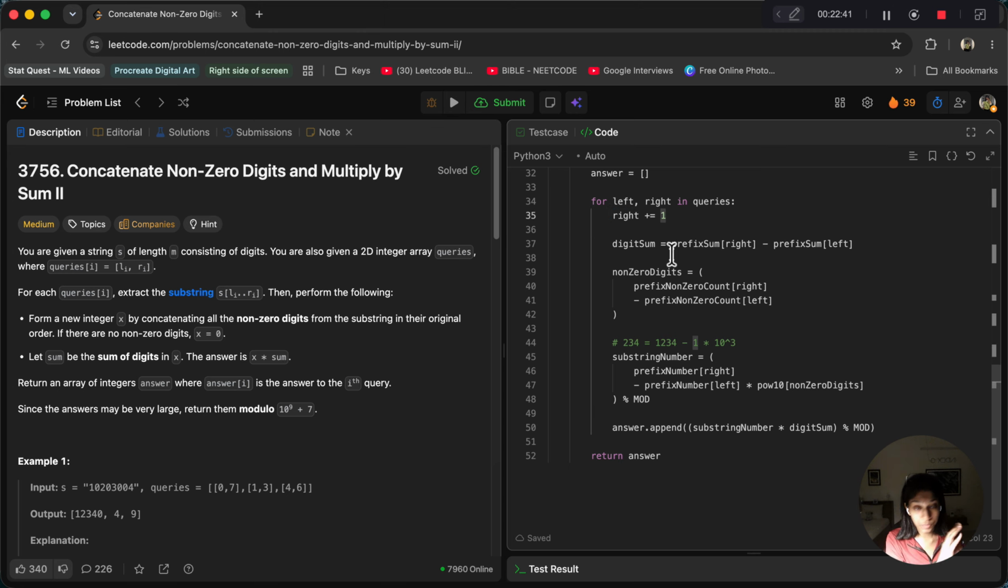Then we're going to take the digit sum, which is basically vanilla prefix sum, right minus left. Non-zero digits will be how many non-zero digits were there till this point and how many were there before that range started. So that's what we get here. And now that we have this value, we can calculate what I mentioned here, like 1234 minus 1 times 10 raised to 3. So the prefix number at the right subtracted by the prefix number from the left, which is the one before that range, multiplied by the 10th power raised to the number of non-zero digits that were there.